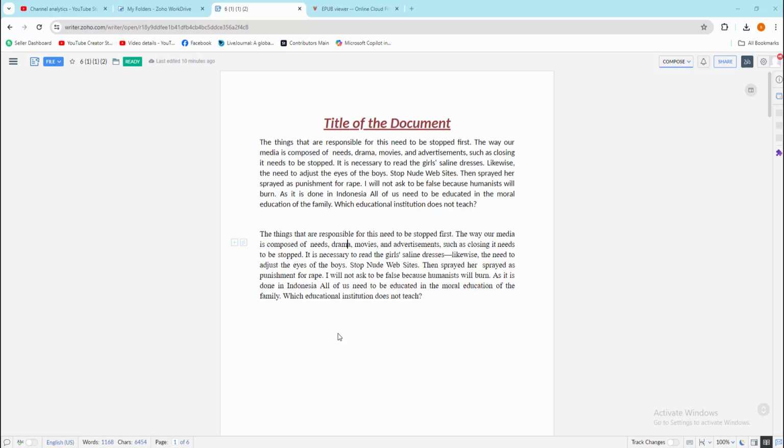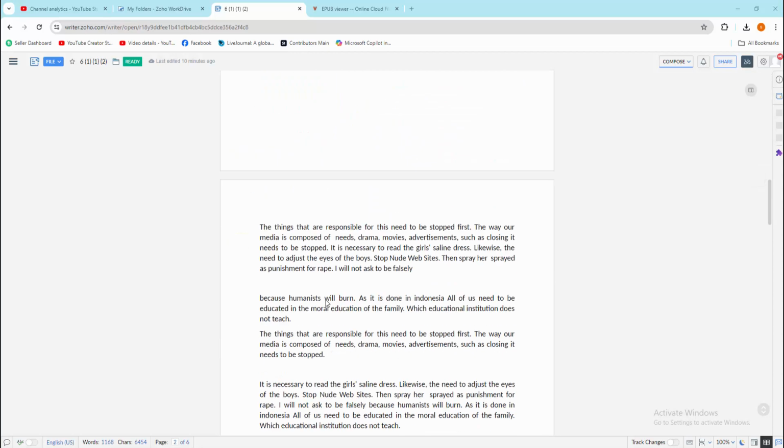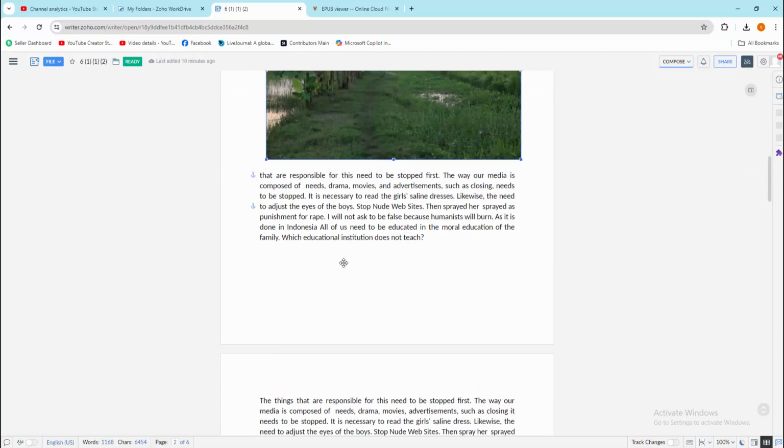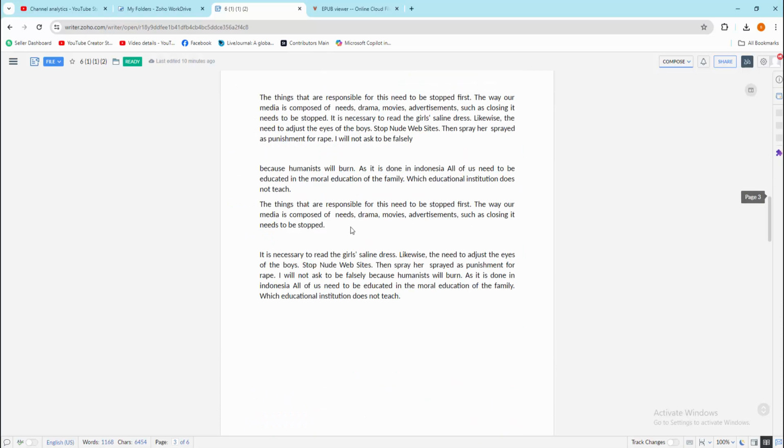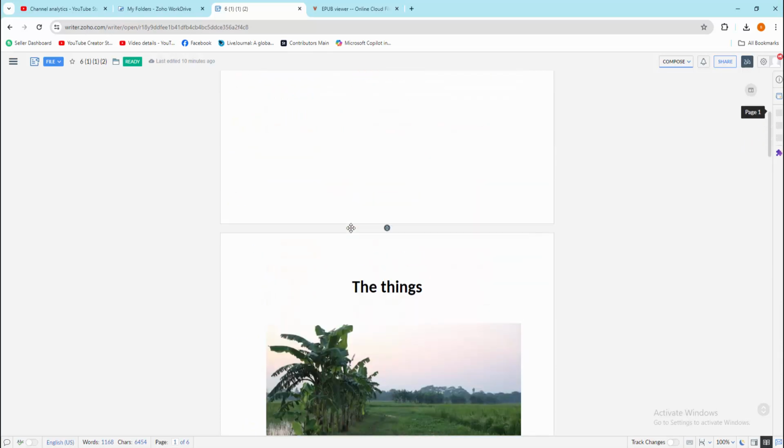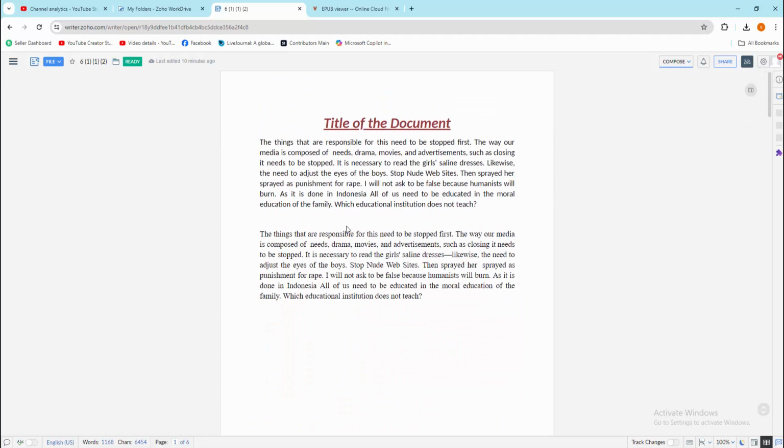In this video, I am going to show you how to convert Zoho Writer to HTML. Let's get started. At first, open your Zoho Writer. Now we can see here the Zoho Writer document has text, images, etc. Now we want to convert the document to HTML.